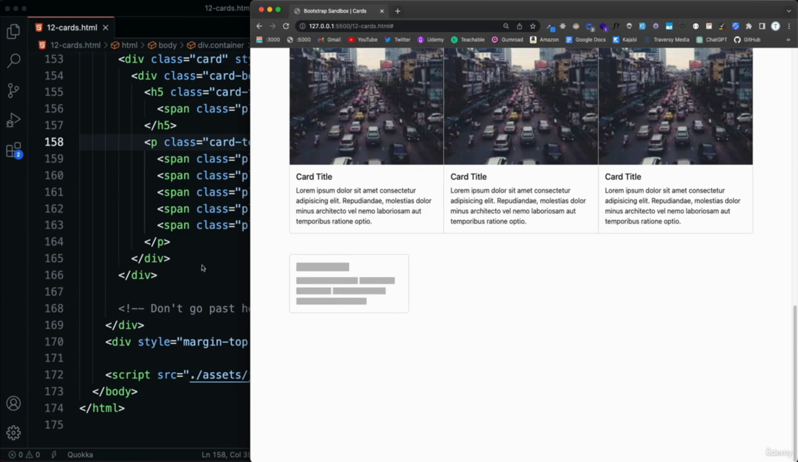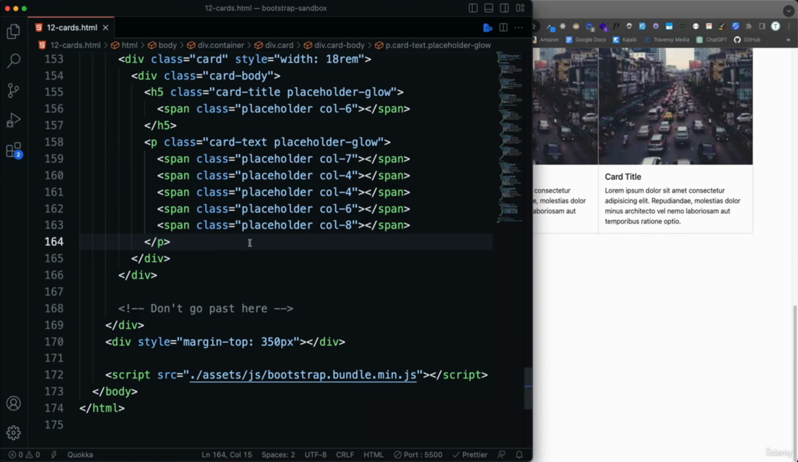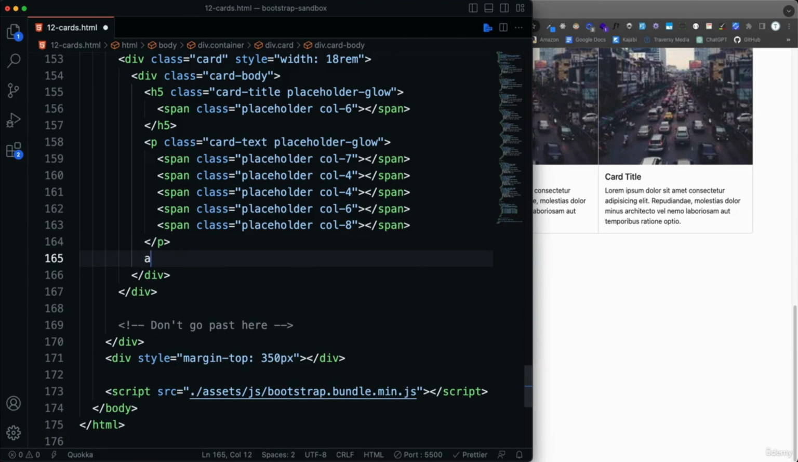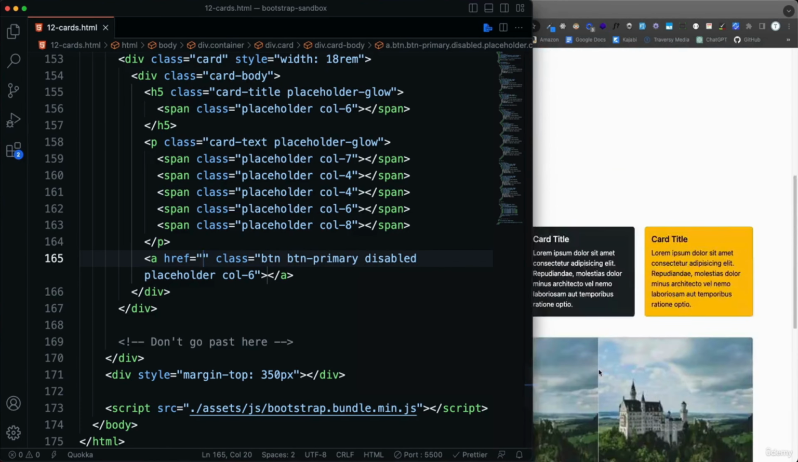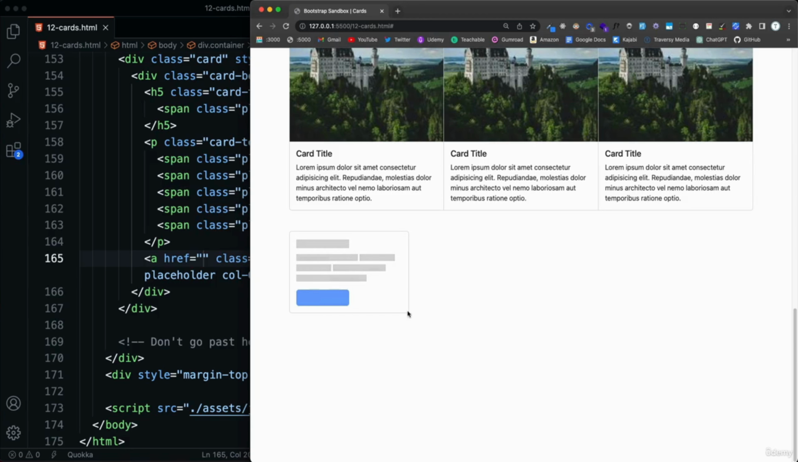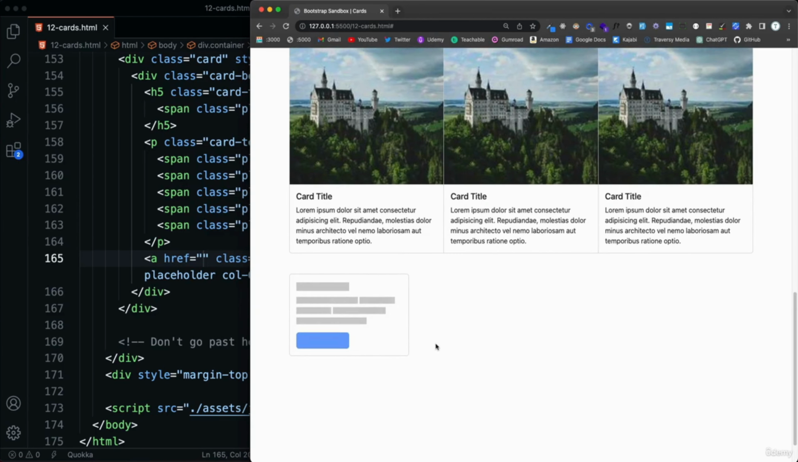All right, and then we might do a button, or we could do a link that is formatted as a button. So an a tag with a class of btn. Let's do btn-primary, and let's do disabled because it's supposed to be still loading, and then placeholder and col-6. Okay, so it's cool. It's like a placeholder of the content. All right, so that's cards.